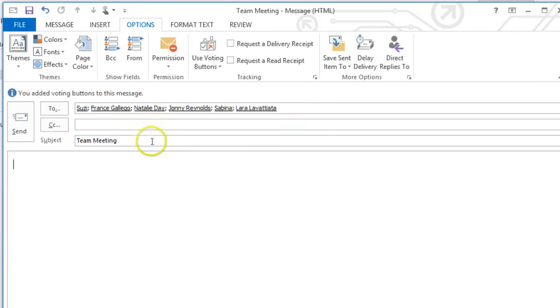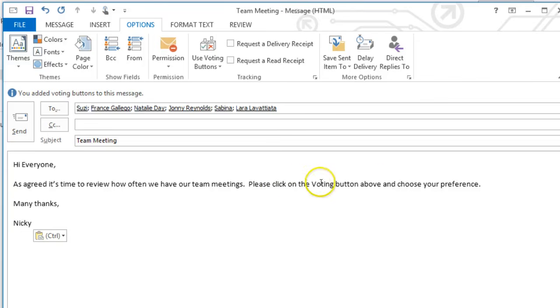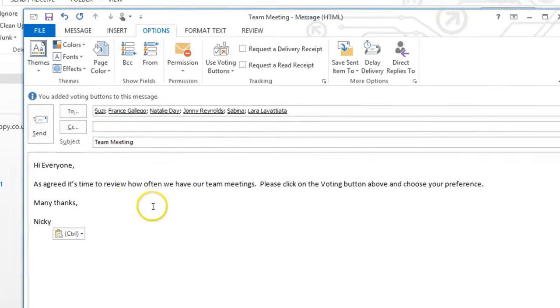And up here you can see it lets you know that you've set up the voting. In the body of the email, I recommend that you give clear instructions to click on the voting button at the top, because not everyone has used this feature before.